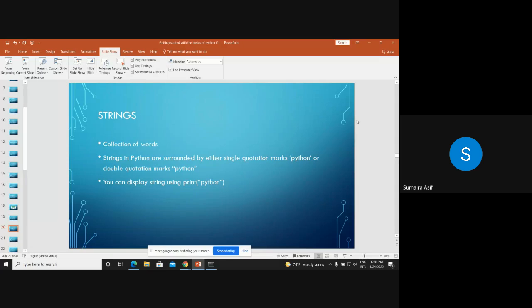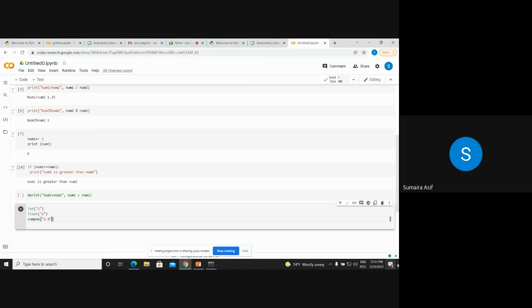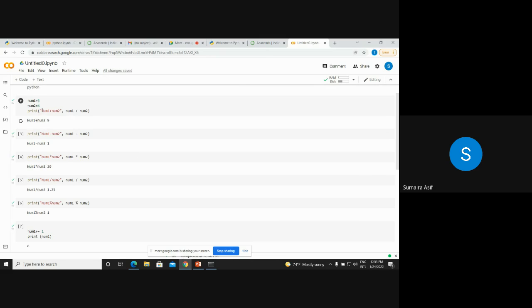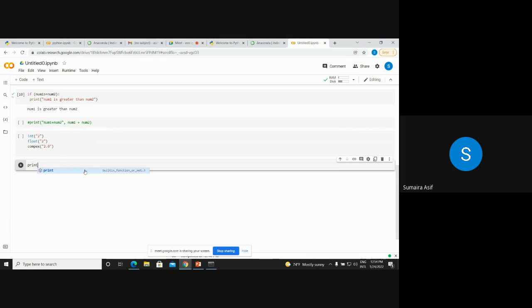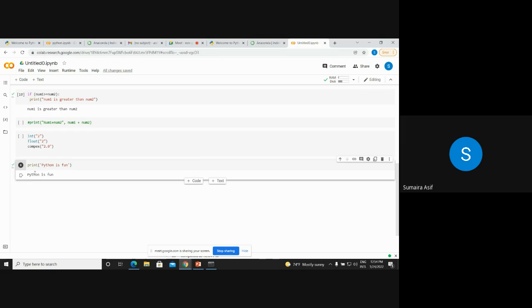Okay, next we have strings. Strings are similar to other programming languages. They are basically a collection of words. Strings in Python are surrounded by either single quotation marks or double quotation marks. Just like we saw, I wrote this print statement num1 plus num2, and I quoted them using double quotes. You can even quote them using single quotes. Print, maybe we can write something like "Python is fun". So you see we can quote it using single or double quotes. Okay, so we can run this. You see it is executed.